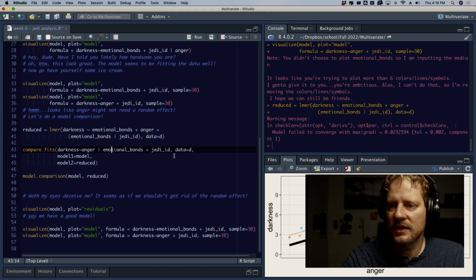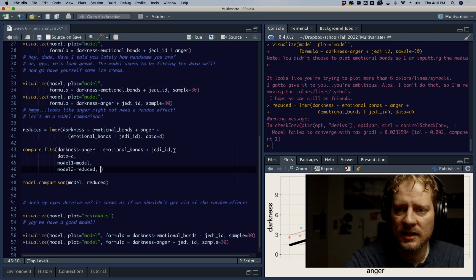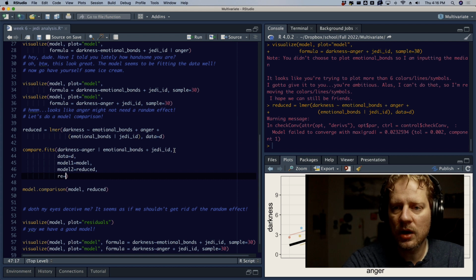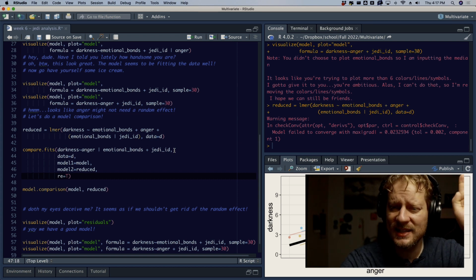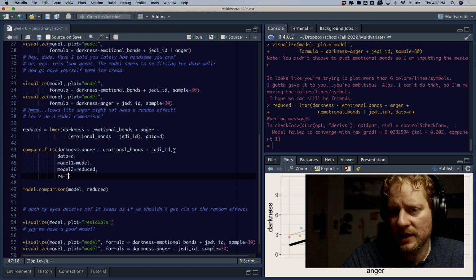And then you got data equals D. I'll put those on separate lines just so it's easier to see the arguments. And then this is the important one. If we go RE equals true, and a new Flexplot update launched today, this will actually work.